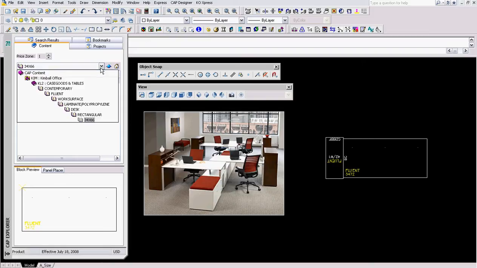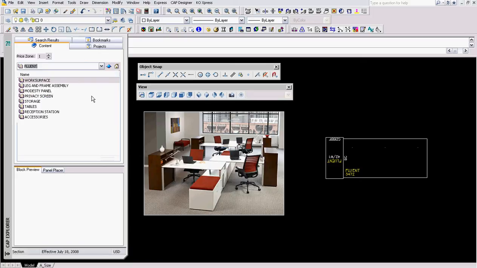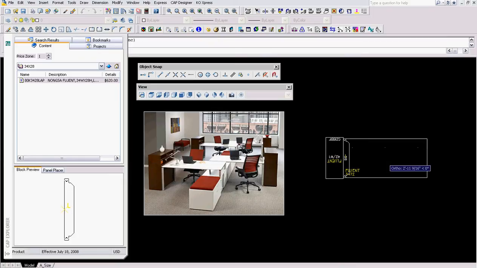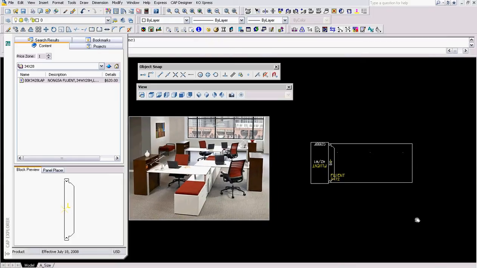Now to support my surface, I would then go to Fluent, Leg and Frame Assembly, Leg Assembly, Desk Height, 34 by 28, and do keep in mind this part was not left off the price list by accident if you have a first version copy of the electronic price list. However, it is an item in the eTools and is priced. I'm going to select my 34 by 28. Then I'm going to drag and drop that leg, which is already on that node, and that's going to match the center dimension of my work surface.